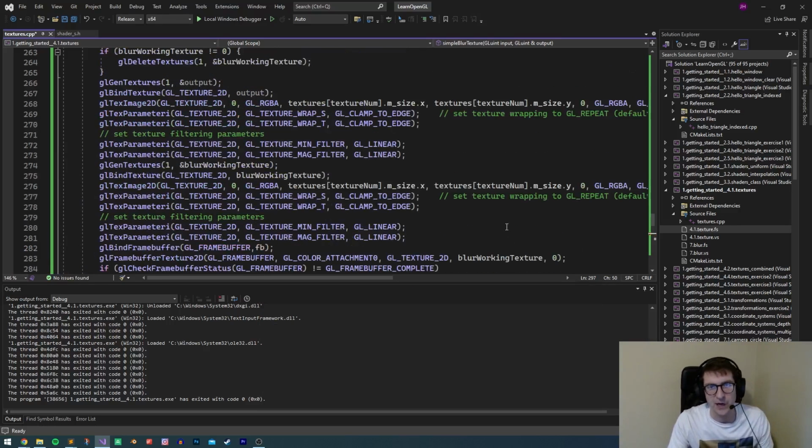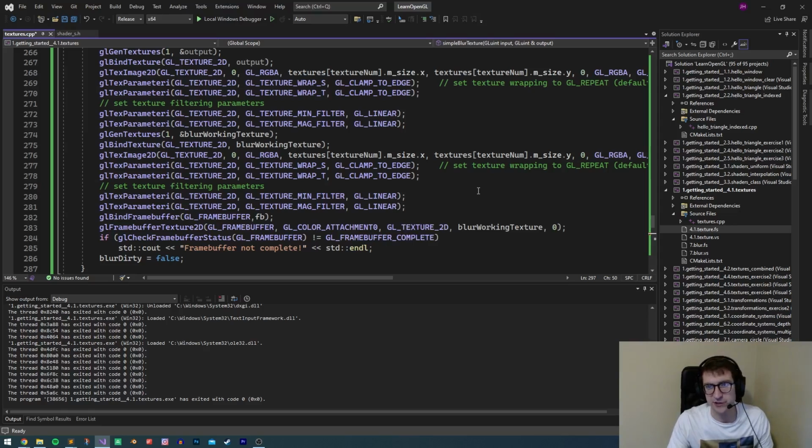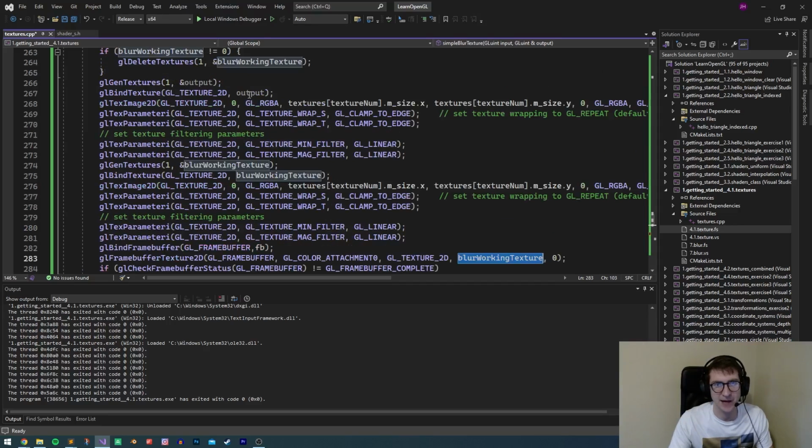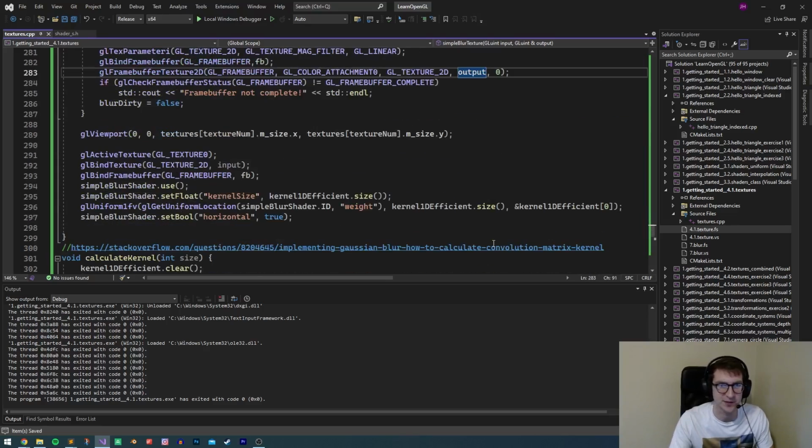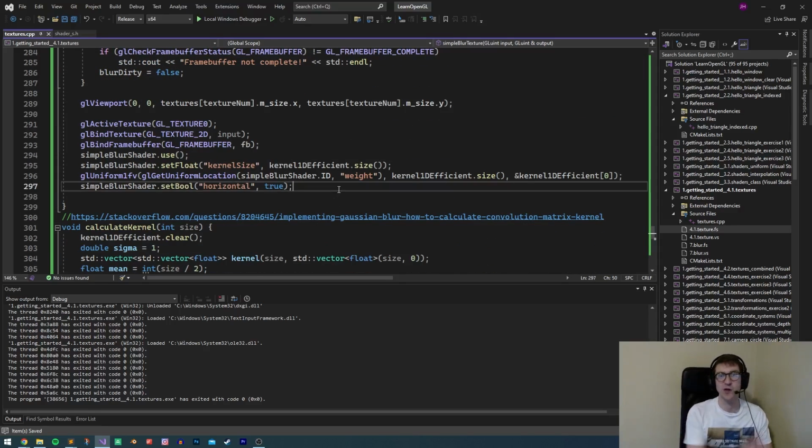Something I'm going to do actually right now. So I have this blur working texture that I've created. I'm actually going to modify this. So right now, when we set our frame buffer, I'm going to set the output to this. So we're going to try just doing this once, doing a horizontal blur. We won't do horizontal then vertical, so we can hopefully ensure this is still working.